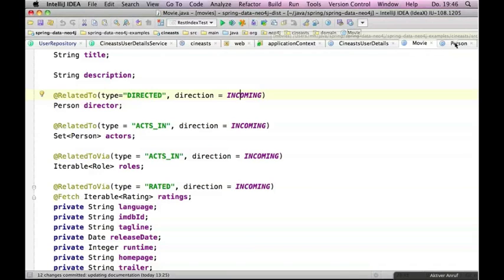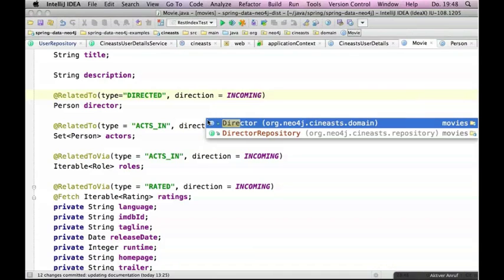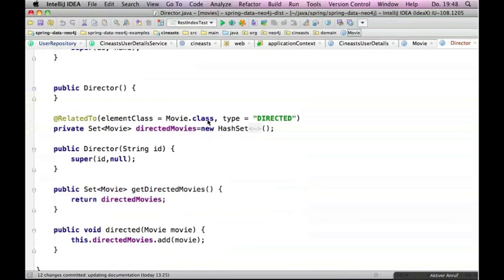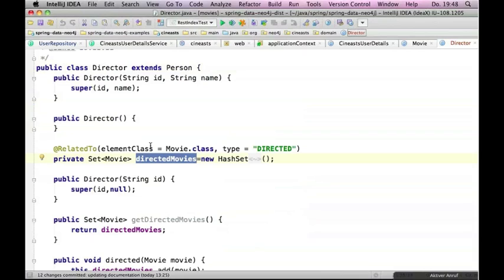On the other hand, if we have the director itself, we have the other relationship in the other direction, so we don't have to provide an additional direction. So the target entities of this relationship from the director to the movie are movies themselves. So we just have a set of those, which are then populated when the entity is loaded.